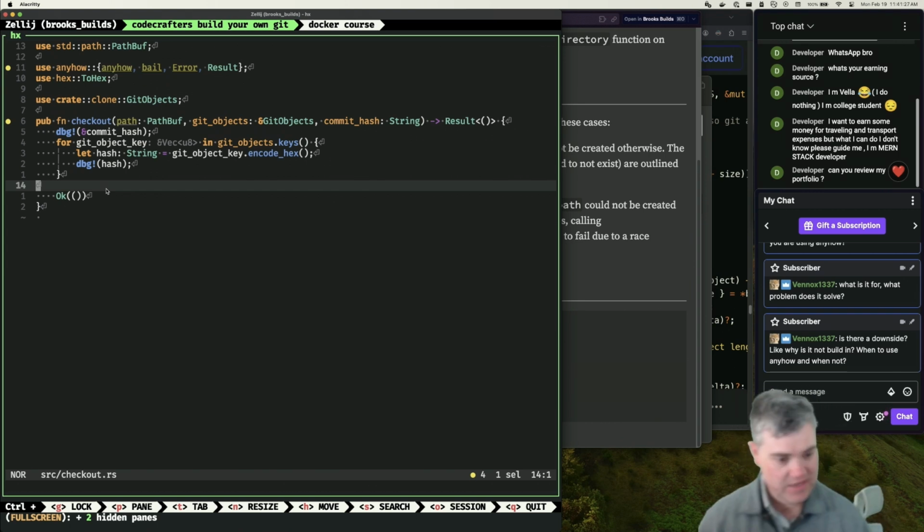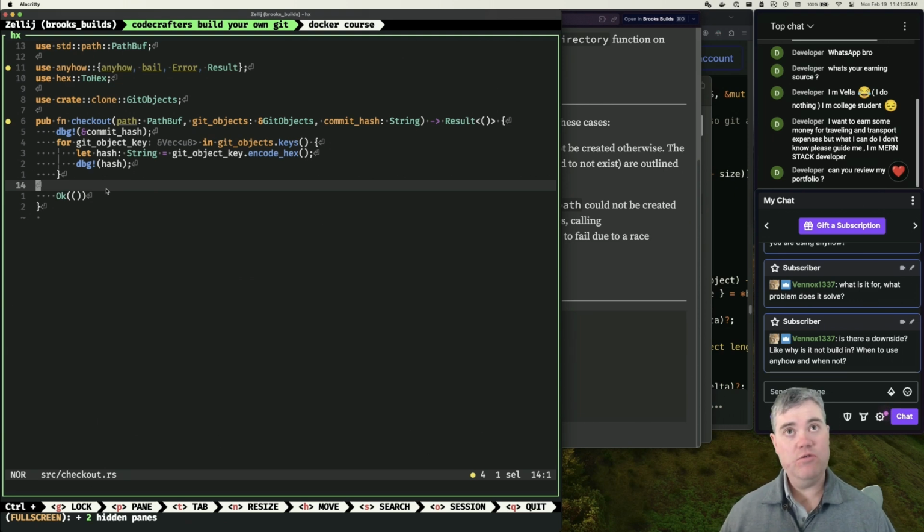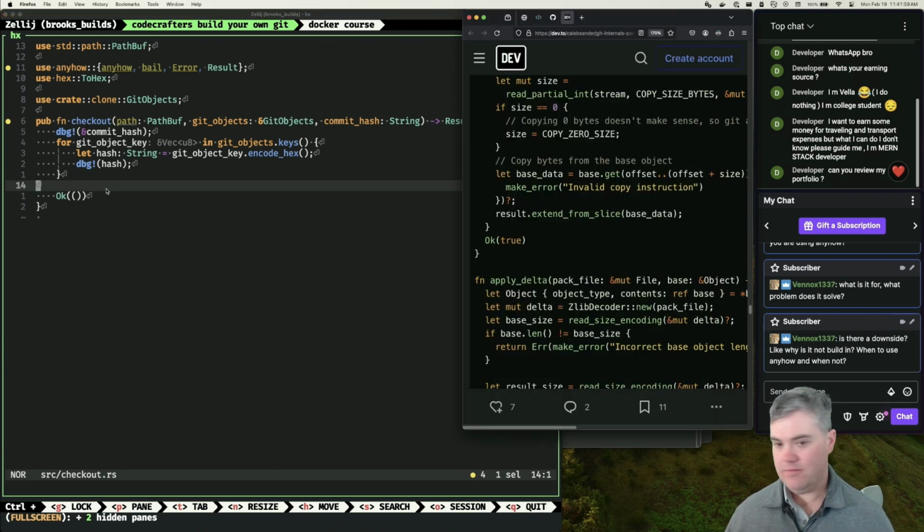Is there a downside? Why is it not built in? When to use anyhow and when not? For me, I use an error handling library whenever there's generic or normal errors, which basically means almost every single project. Now, I usually don't use anyhow. Usually I use error, which is very hard for me to say because it's not spelled error. Where's my, oh, there you are.